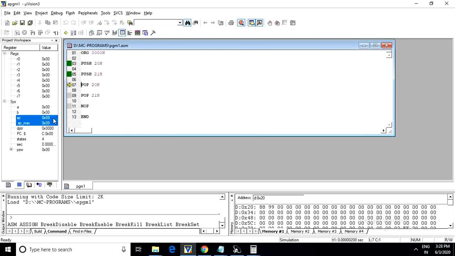See, the stack pointer is incremented by 1. Let me see the contents in 08 location. So here you can see whatever is there in 20H and 21H is stored in 08 and 09H locations. Now the output has to be 99 and 88.